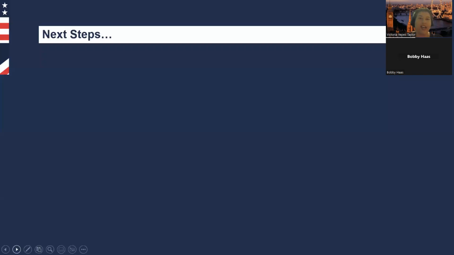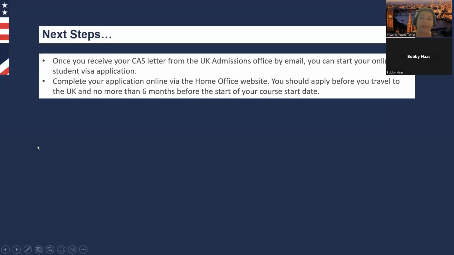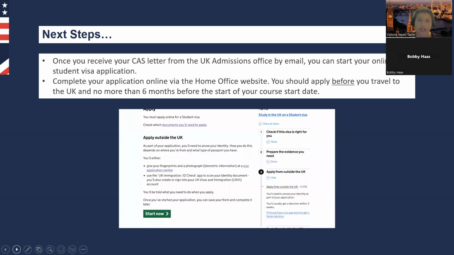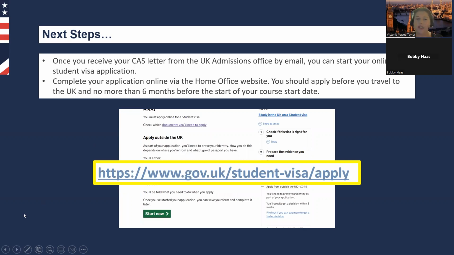So what happens then? Next steps. You've received your CAS letter from the UK admissions office. Now you can start with your online visa application. This begins on the Home Office website. You should clearly apply before you travel to the UK, and another rule is no more than 6 months before, but we're already within that window, so that's not an issue in this case. I took a little screenshot of the website just so you can familiarize yourself with what that looks like, and that is the link to the website: gov.uk, student visa apply.